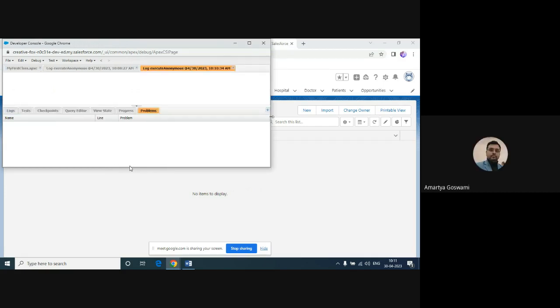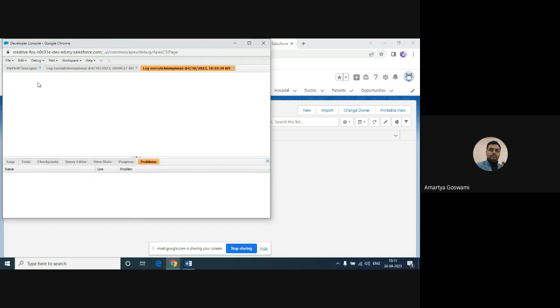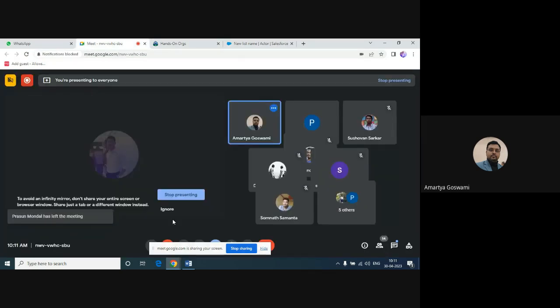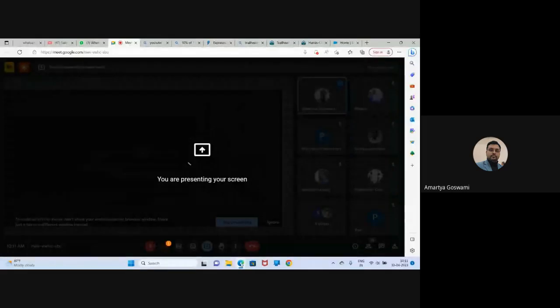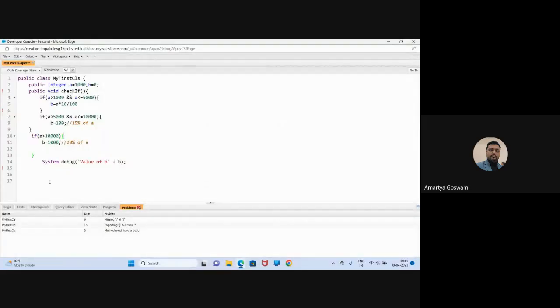Anyone else having any issue who has not completed till now? Sir, can you see my book once again? Yeah, I can. So Priyanka, you can share your screen. Yes, sir. Because you can just unshare. Priyanka, you can share. So there is some error. Perfect. Good. I like these errors. So first error, where it is showing error?